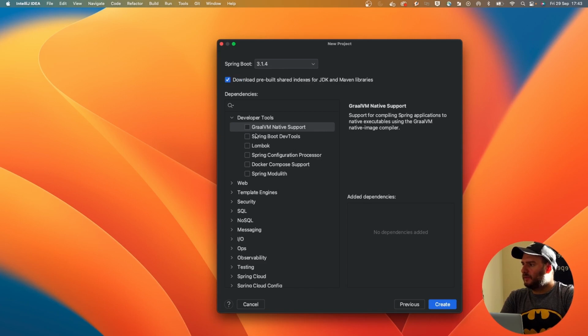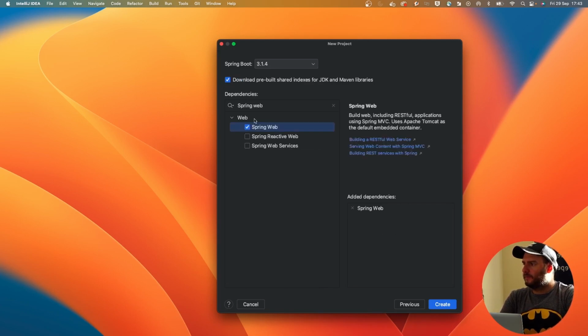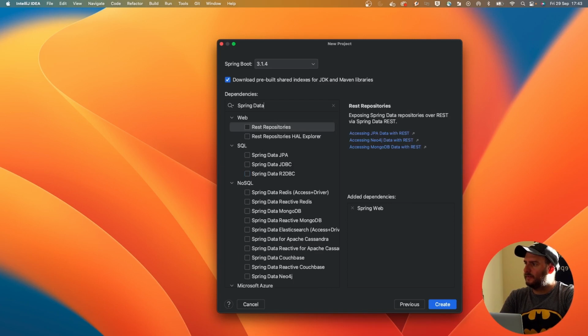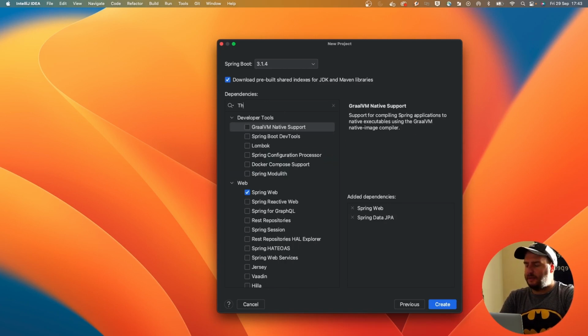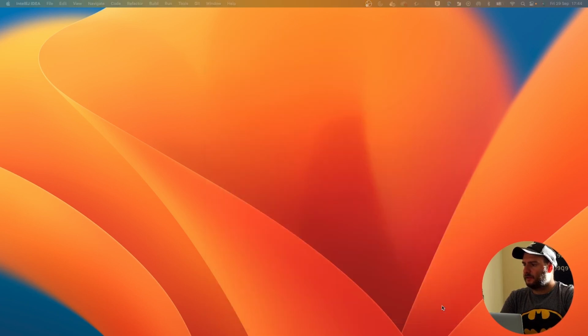So now I need to select the different dependencies I'll be using. So I'm going to select Spring Web, because it's going to be a web app. And I'm going to use Spring Data JPA, because I'm going to be using MySQL. And finally, I'm going to add Thymeleaf. This is for my UI. And that's it. So I click on create.